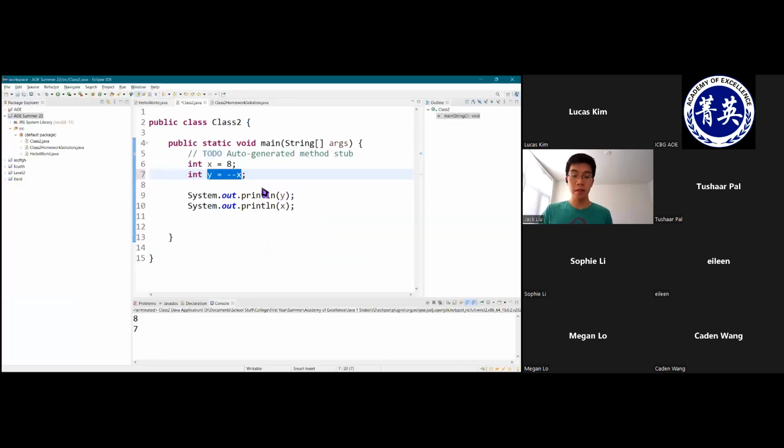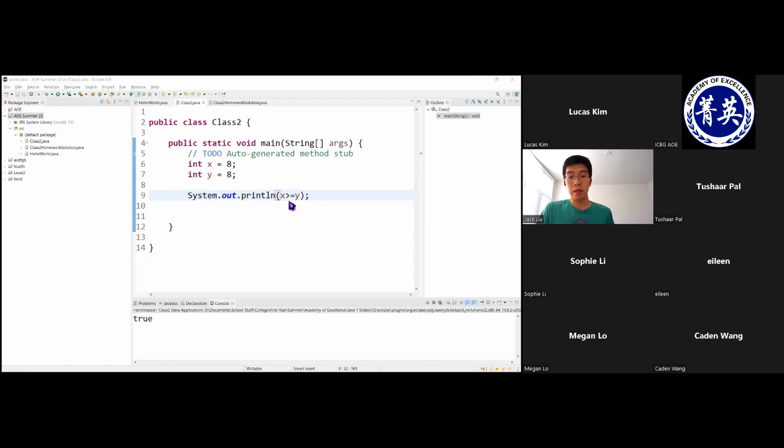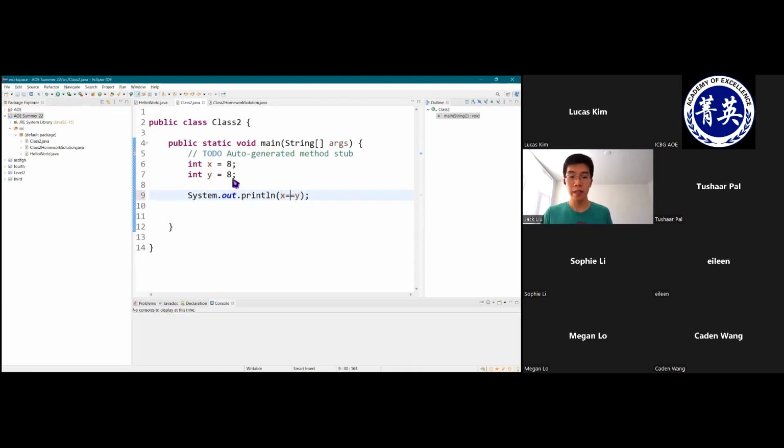So for example, if I have my two ints, x equals 8, y equals 8, right? So I can print out x greater than or equal to y. And so this will now be true because they are equal, right? So it prints out true. We can do x equals equals y, and that is true. And we can do x not equals y. This will be false.